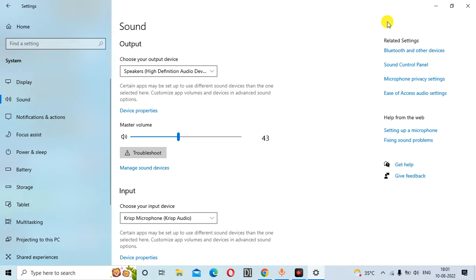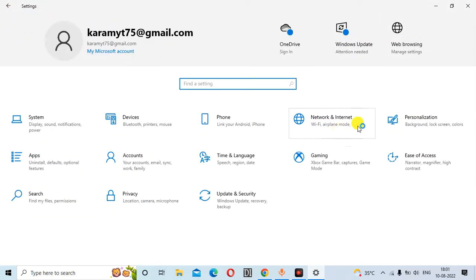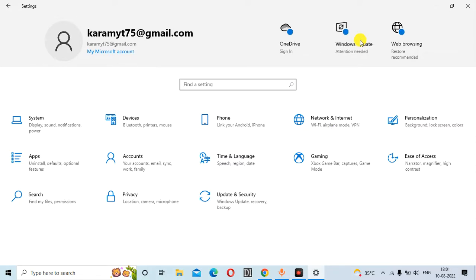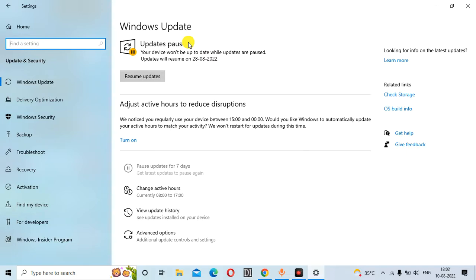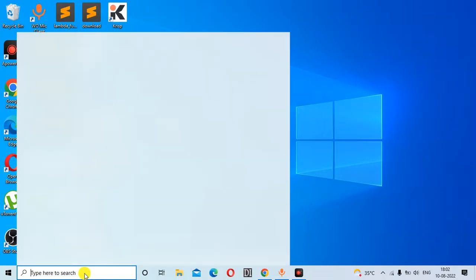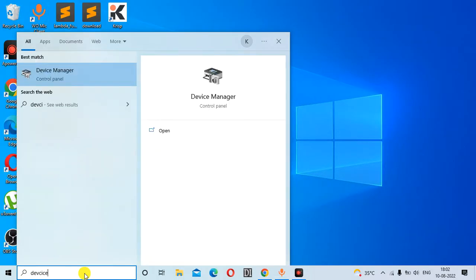If it doesn't, then you may have to update your audio driver. You can update the audio driver by going into Windows updates. Usually the driver updates come in Windows updates. So you may check here if there is any update for audio, or you may update manually by going into your device manager. You can go to the device manager.